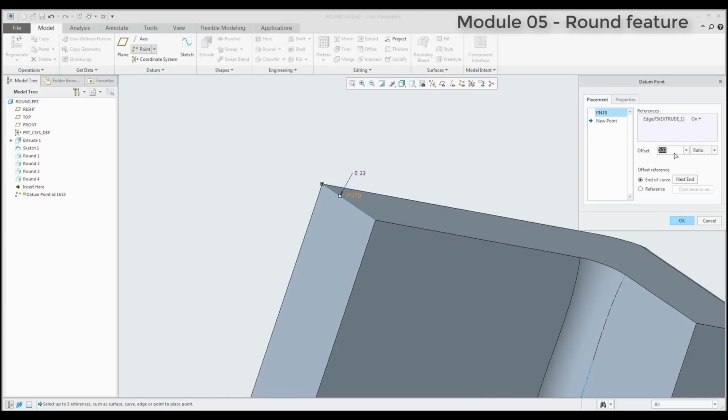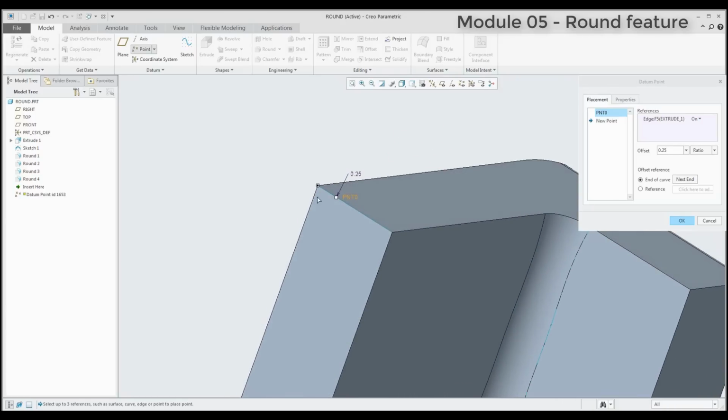It means again, if you select 0.5, it will be in the middle. Or if you select 0.2 or 0.25, it will be the quarter of the selected edge. You can specify the next end, it's depending where you would like to stop, or you can set the real numbers, which will mean 90 millimeters from the start point. So specify the placement for the reference point.